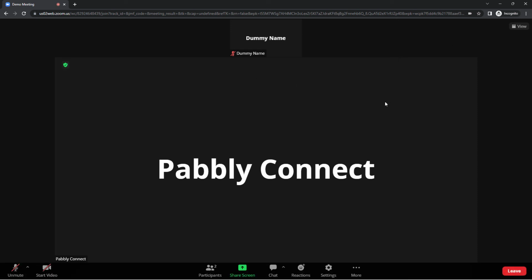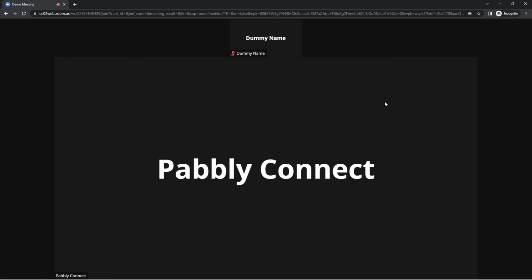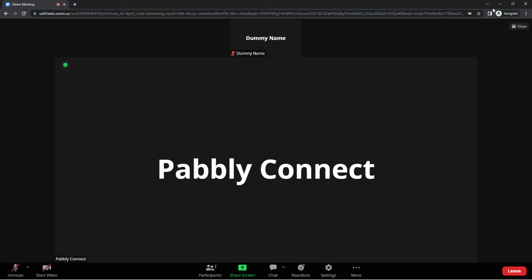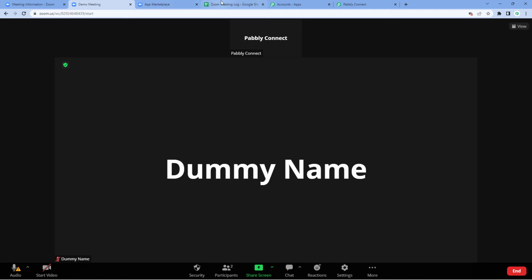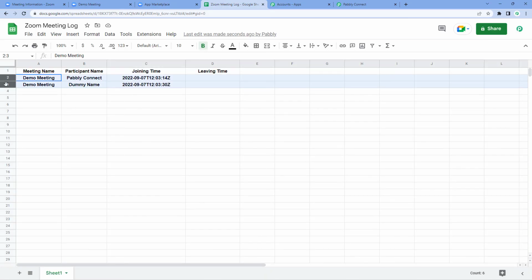Now because we have created this automation, whenever a host or participant joins the meeting, their details and joining time will be added in our Google Sheet. So we'll just minimize it and go to the Google Sheet. And yes, here in our Google Sheet, we can see that Pabbly Connect, who was the host of the meeting, and we also have the joining time of this user. And we also have dummy name, who was the second user whose details we entered in our incognito tab and joined the meeting. That user has also joined our meeting.